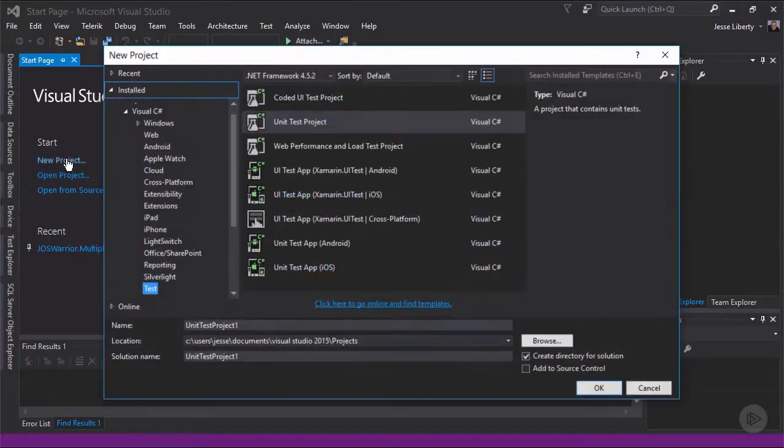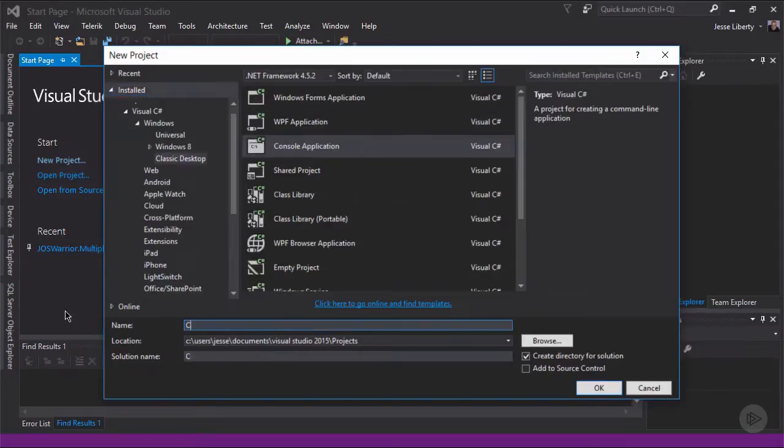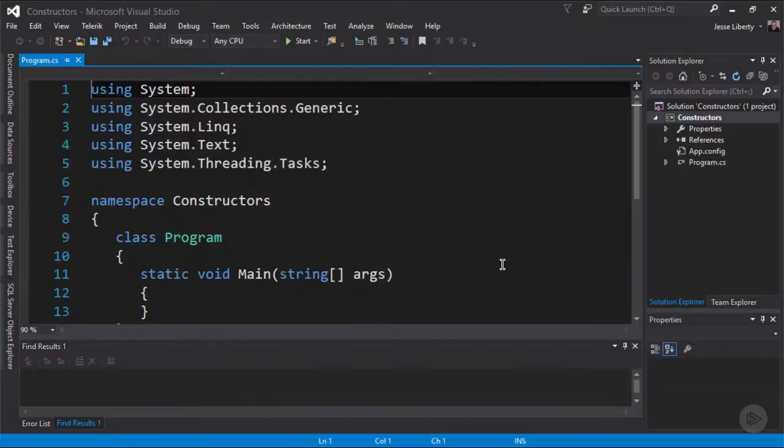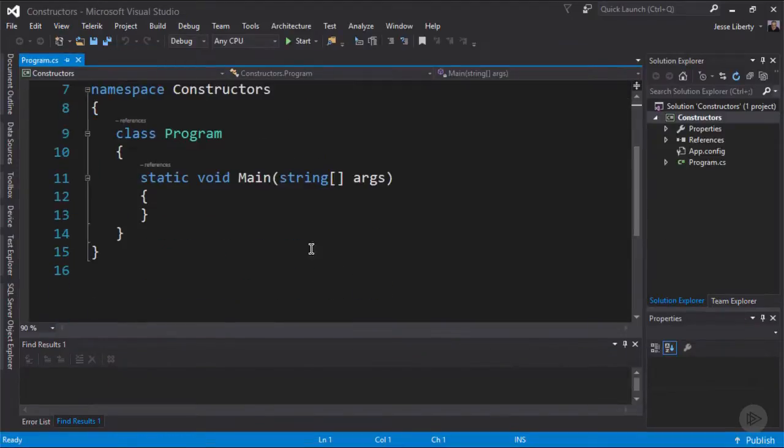Let's take a look at a project that will illustrate the use of constructors. We can call our application Constructors. Visual Studio will create that for us. And here we have the class Program, which has our static method Main.